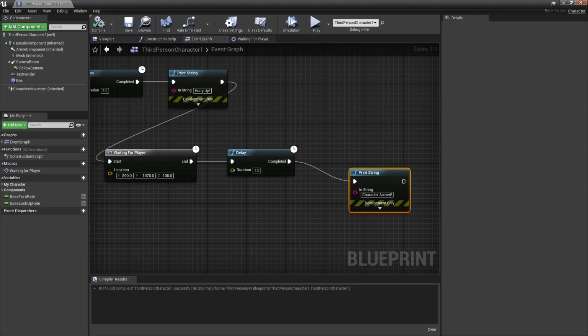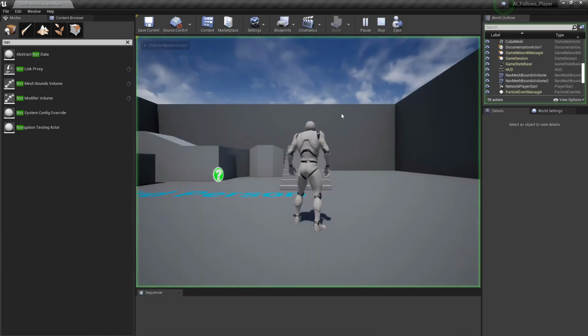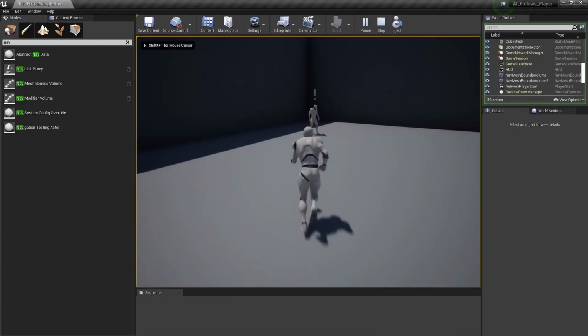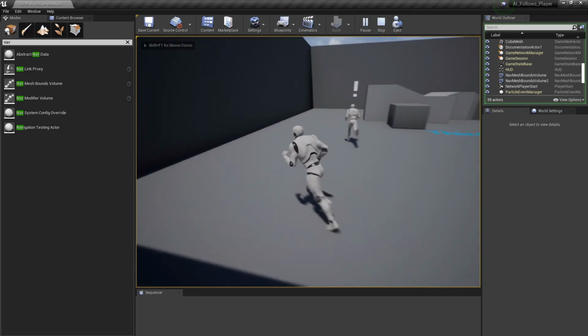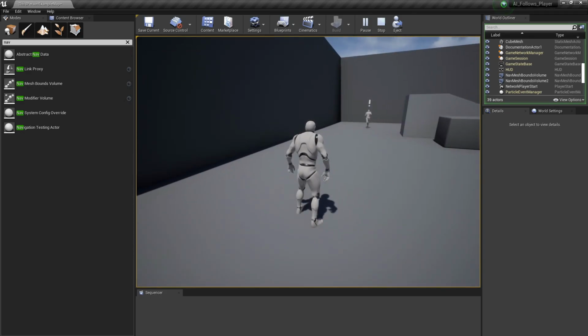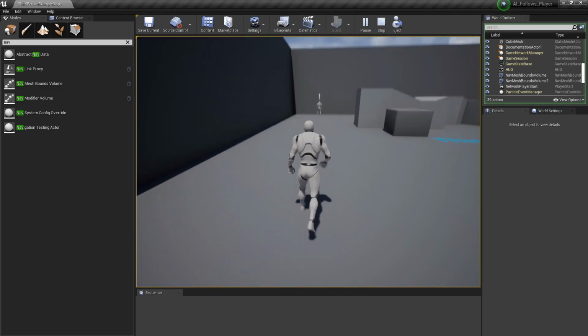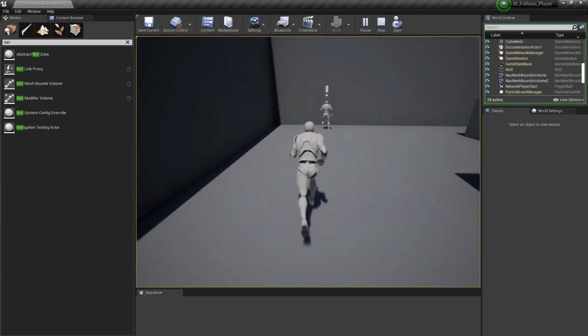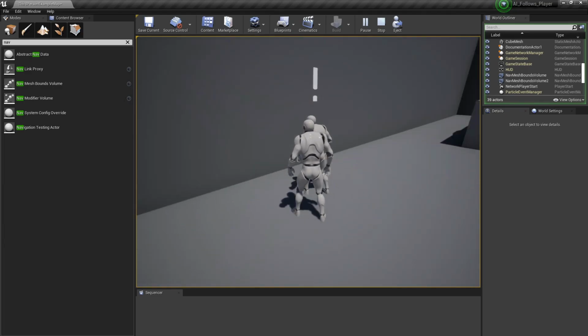So, quick test now. We'll run over to our AI character. He runs to the first target. He will wait a little bit, and then he will tell us to hurry up, as it shows on the top left there. Now, we will run over to our character. Currently nothing's going to happen, but once we reach that point, wait for 1 second, and it tells us our character has arrived there.